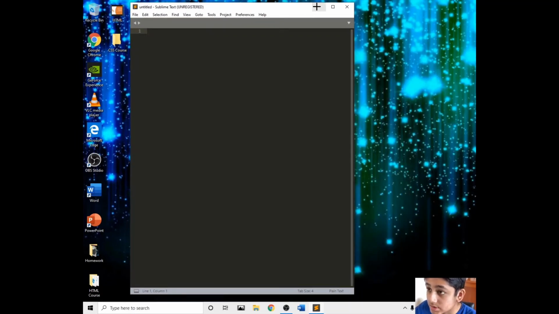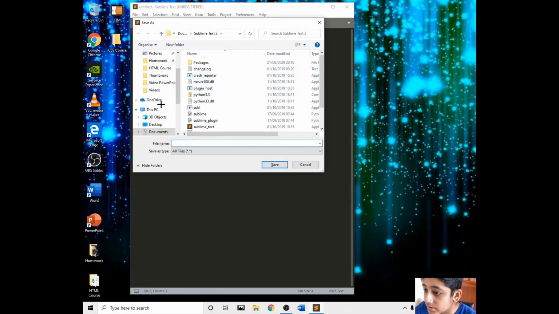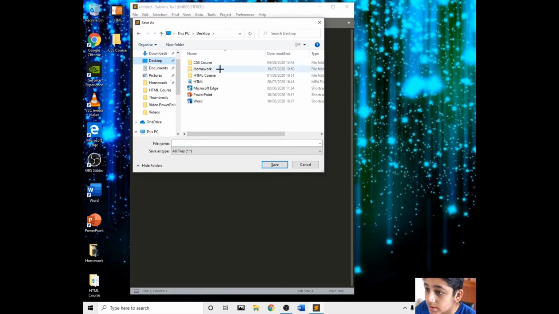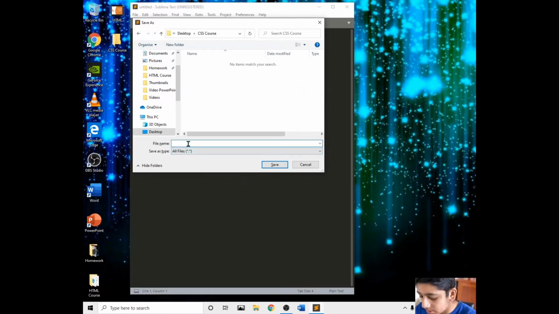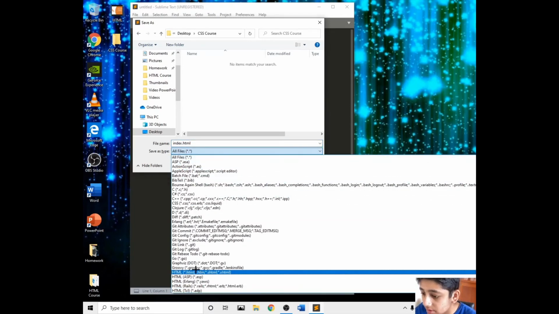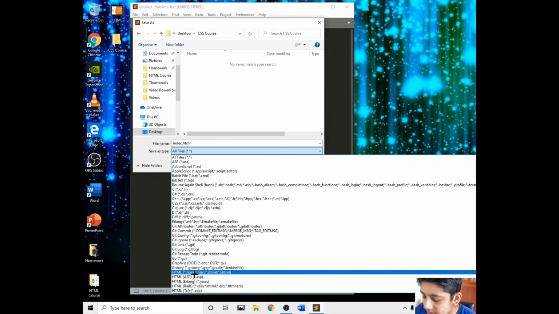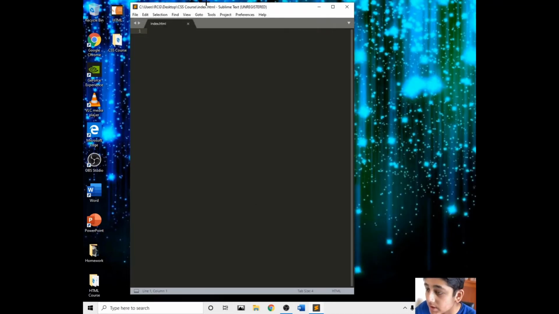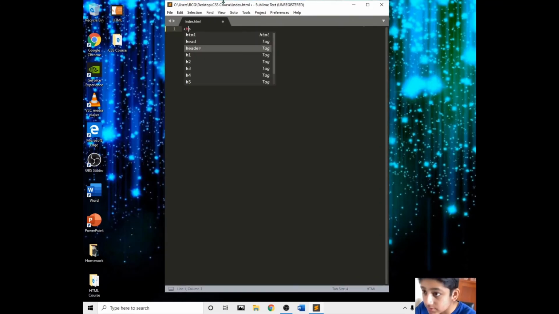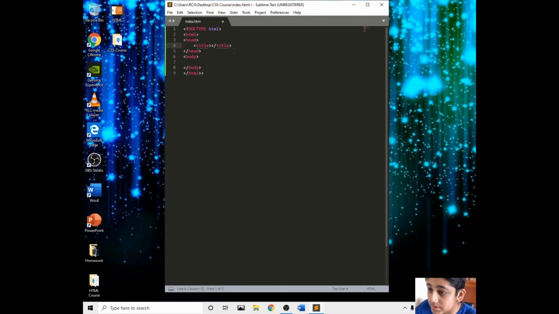So here I've got Sublime Text open. If we just press Control S, then go to the desktop and into the CSS course folder, we can name the file index.html. We're not creating the CSS file yet because we need an HTML file first so we can design the website. So here just click on HTML, this exact same one here. If we press that, then press save, then we've got it right here. All you have to do is write HTML, then it will auto complete all of this stuff.